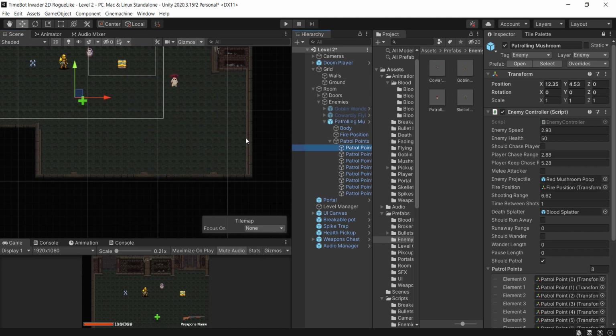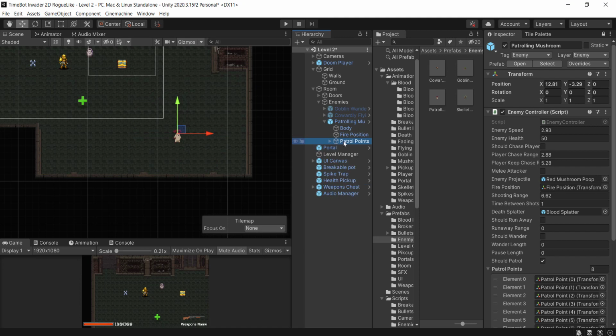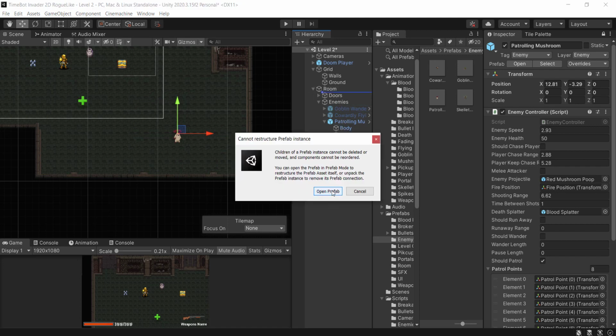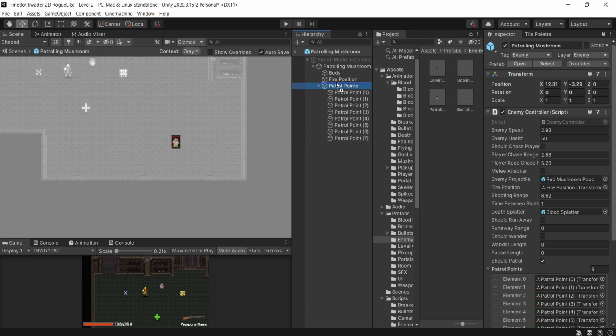The patrol point moves with the enemy. Why? Because the enemy is now a parent of the patrol points. So my smart behind is going to put it inside of the rooms. Yep, open prefabs. Yeah, we don't want it anymore.